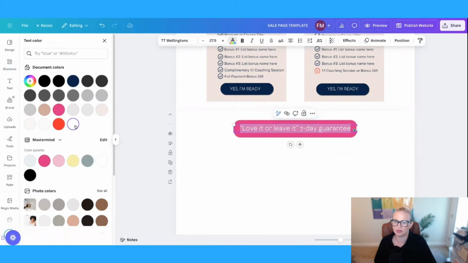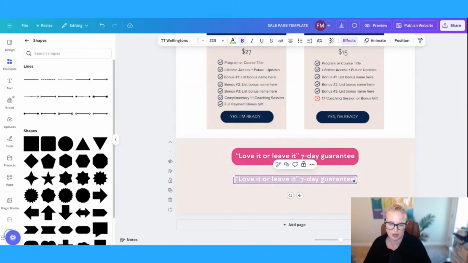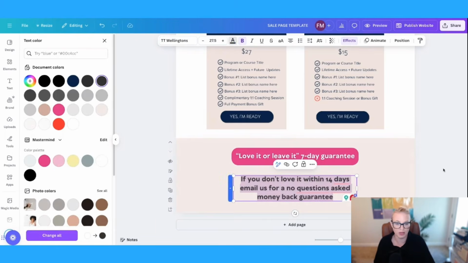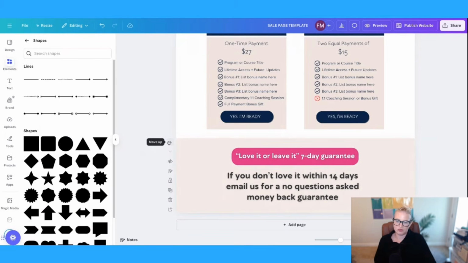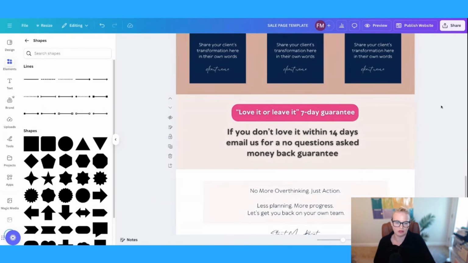Let's go ahead and make this easier to read. I can go ahead and duplicate this text. And I'm just going to say, if you don't love it in 14 days, email us for a no questions asked money back guarantee. Offer a guarantee. Make sure that you keep that money in your bank account so you can give people a refund without it being stressful. I'm going to grab this here. And then let's move this up above the pricing option. And now I have my guarantee section.